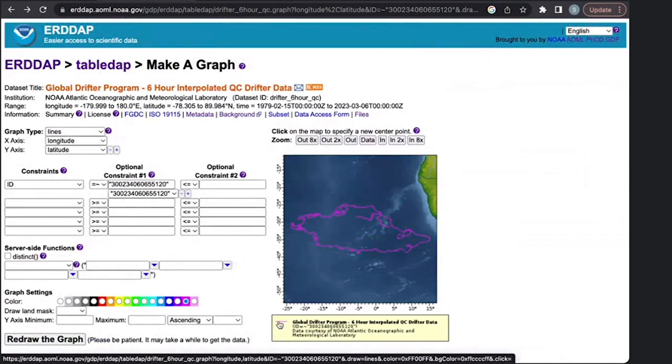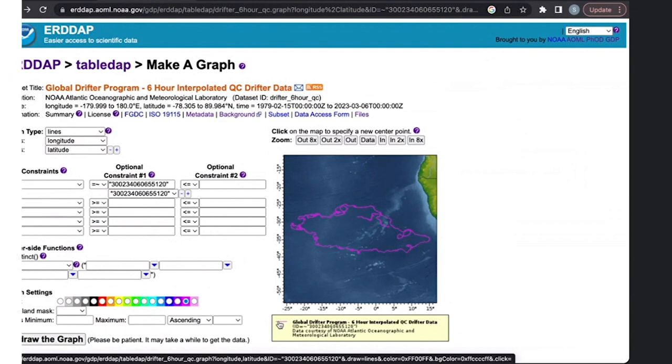We are very excited to launch our Global Drifter program, ERDDAP, and for users to start using our data more accessibly. We've really tried to address all the features that we could think of for new and experienced users.